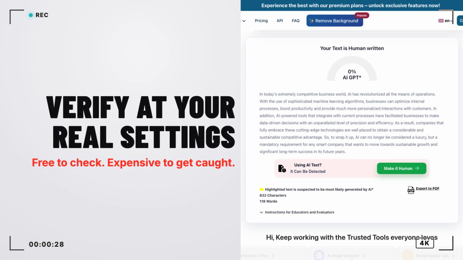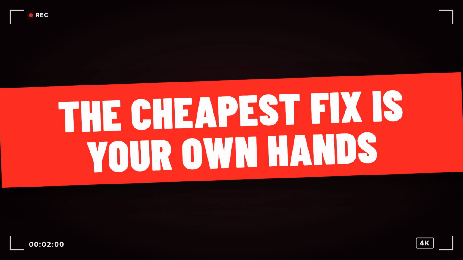But the recommendation neither company will give you is this: whatever you run, always verify in an outside detector at the settings you will actually submit with. ZeroGPT is free. Turnitin is what grades you. Your reputation is not cheap. And the cheapest thing that beat every detector in my testing was not a subscription. It was knowing which patterns to strip and editing a few lines by hand.